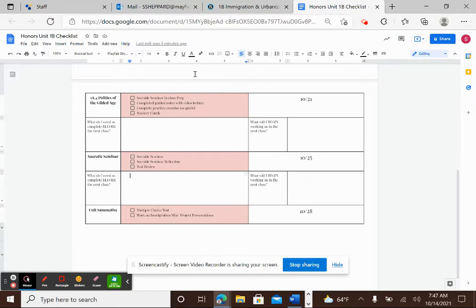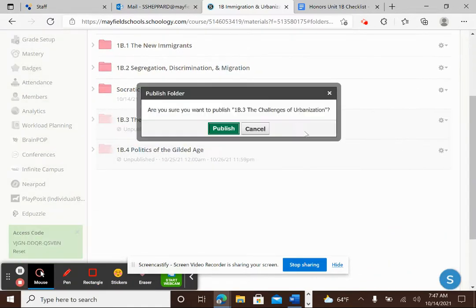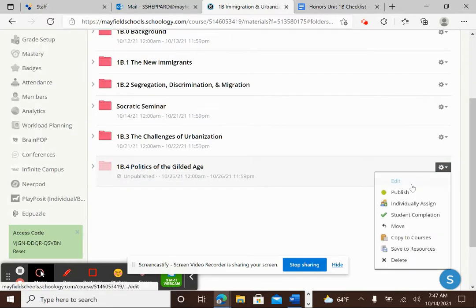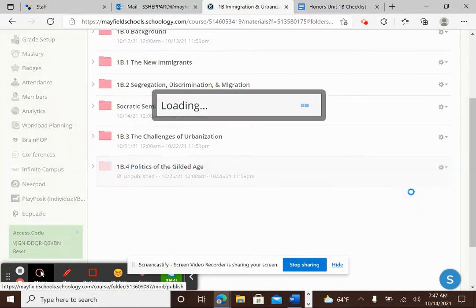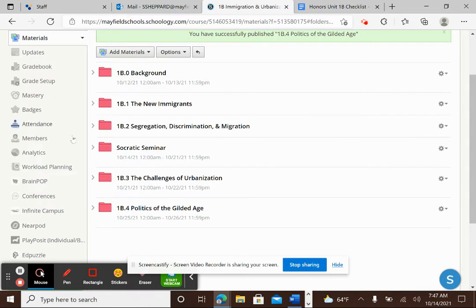So with that, everything is available on Schoology right now. I'm going to publish this. I just want you to be aware that the hard copies for the guided notes are not yet available on Schoology, but I will get those up and posted this weekend. So today in class, you'll be doing 1B2, segregation, discrimination, and migration. And then you'll be receiving your materials for the Socratic seminar. Let me hit pause. All right.